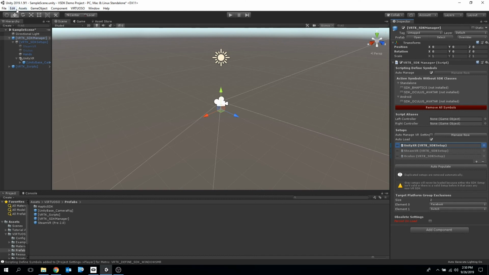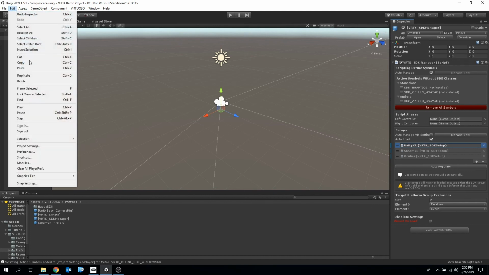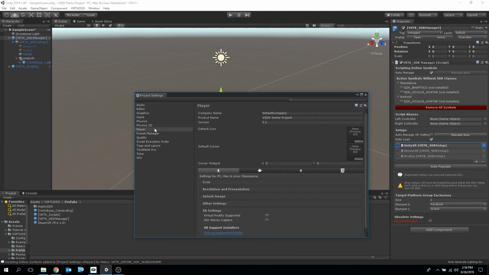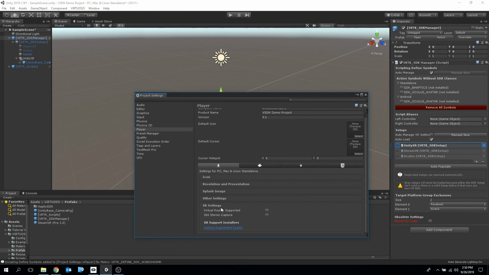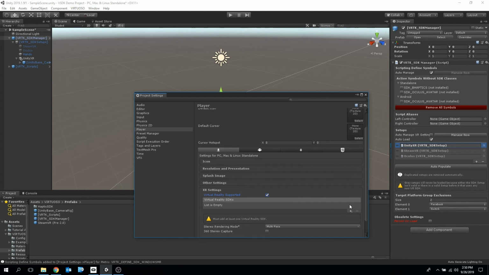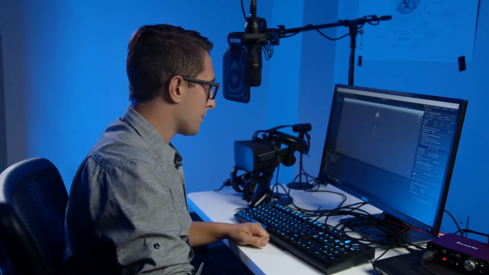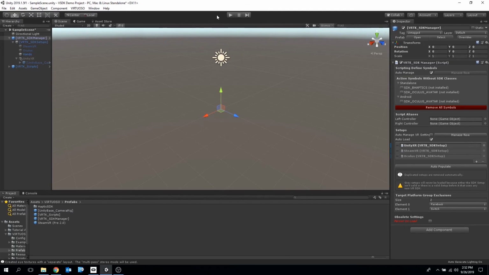Next, we're going to go and change the XR settings. I'm going to go to Edit, Project Settings, Player, and scroll down to XR settings at the bottom. I'm going to check virtual reality supported, and to this list here I'm going to add Oculus. Again, if you're using SteamVR, you're going to want to select the OpenVR option instead. Now everything should be set up, so I'm just going to press the play button to test and make sure that everything is set up right.